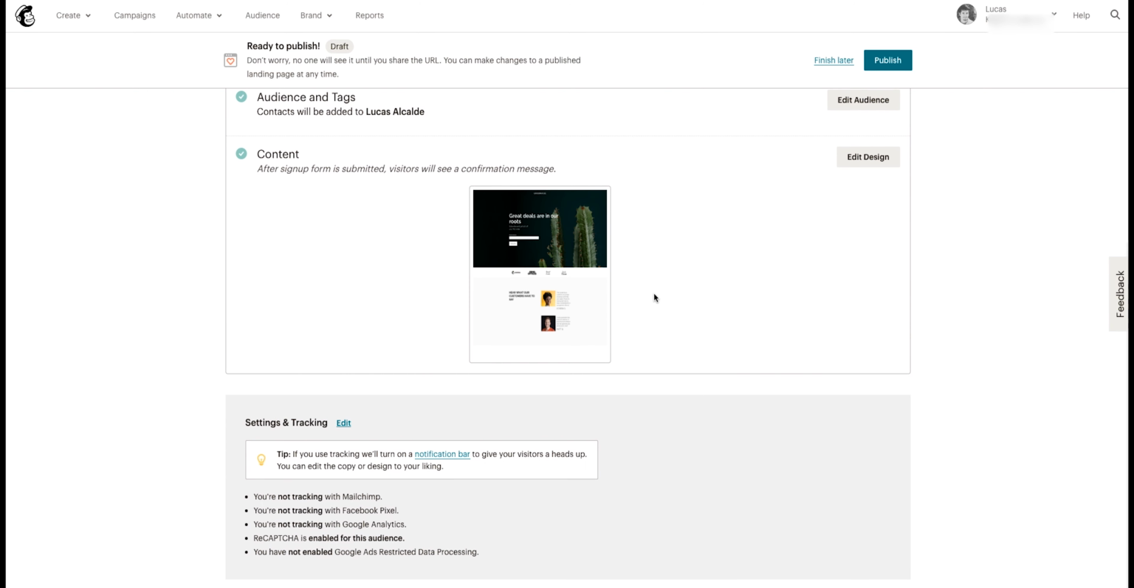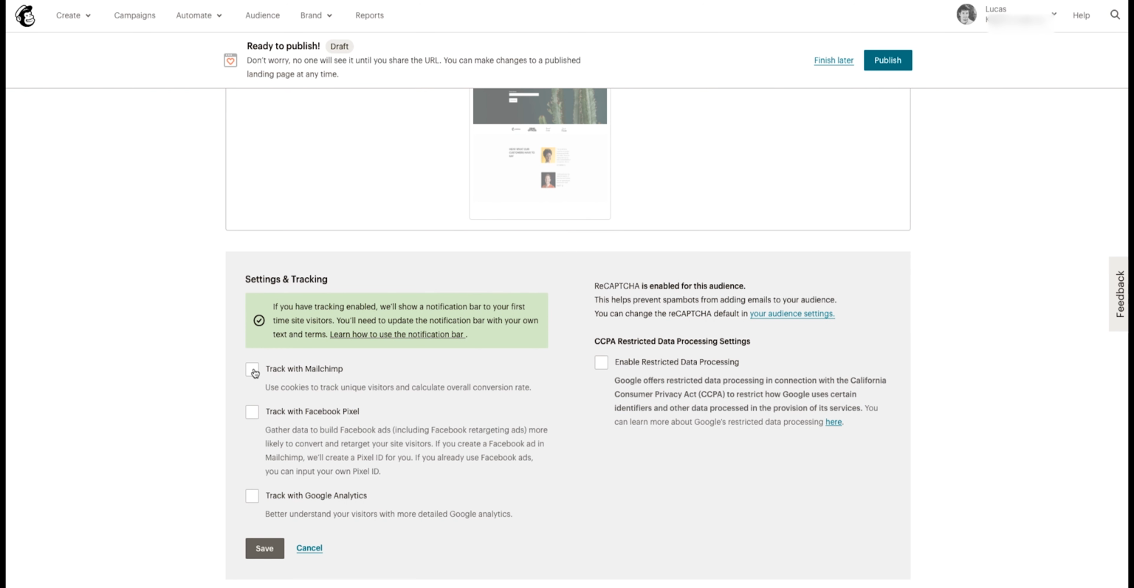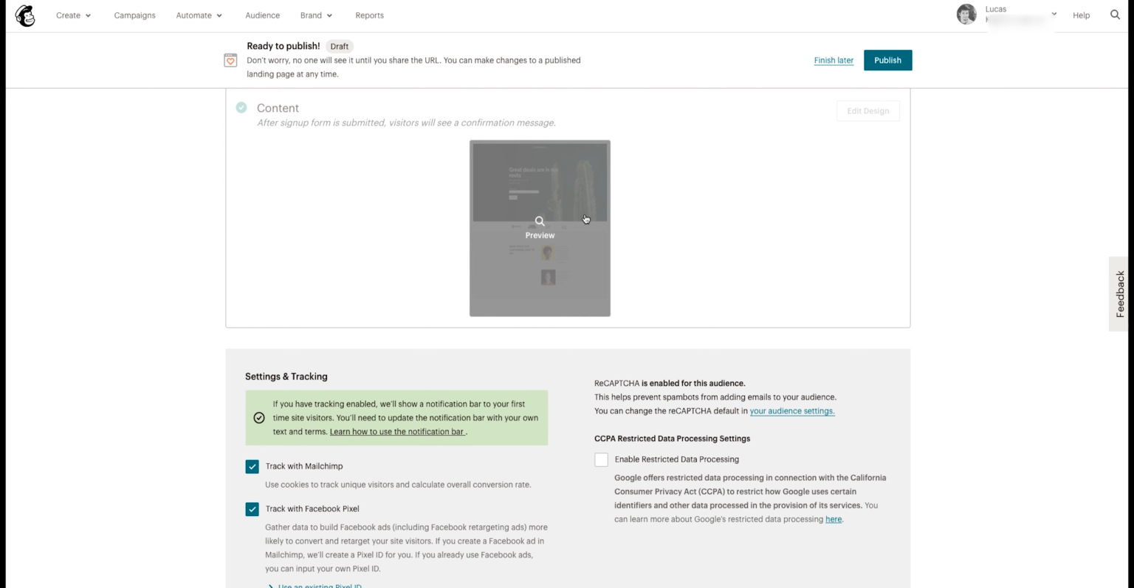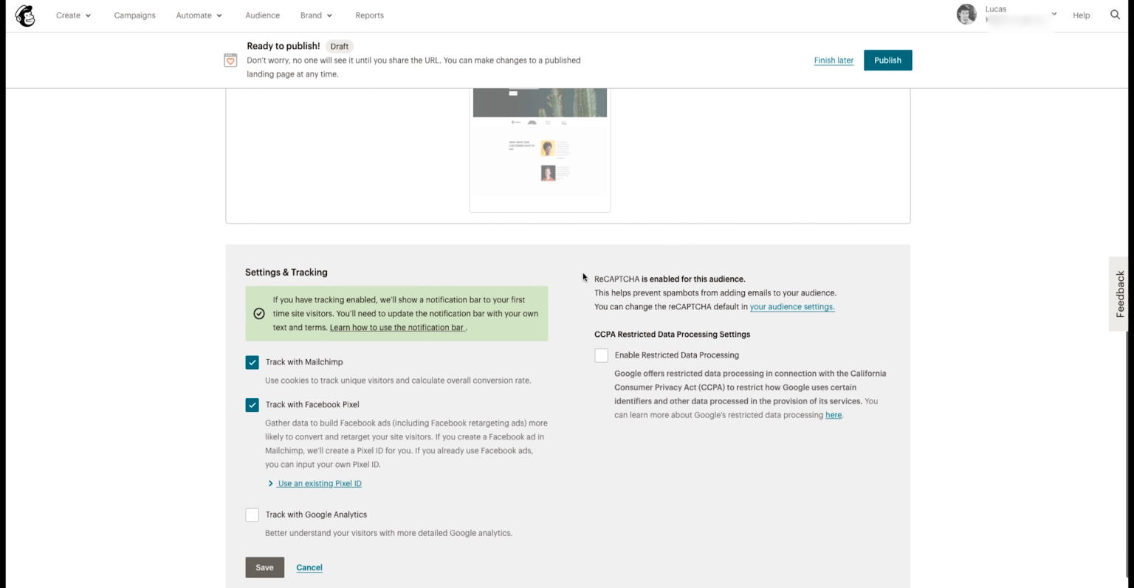Under settings and tracking, I highly recommend you track with Facebook Pixel for sure, because then if you have a thank you page after they subscribe, Facebook Pixel can read that. So if they click on the landing page link but they never see the thank you page, it's because they didn't subscribe. So you can create a custom audience to retarget them in Facebook later. So that's really cool.